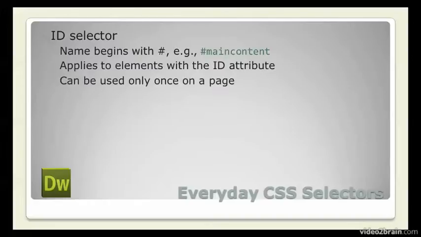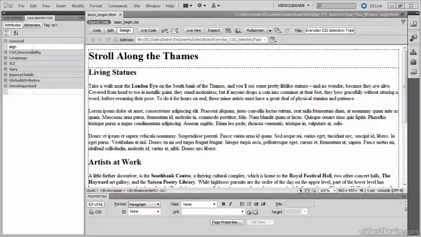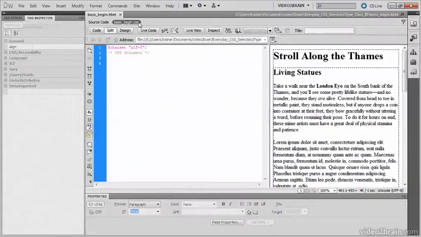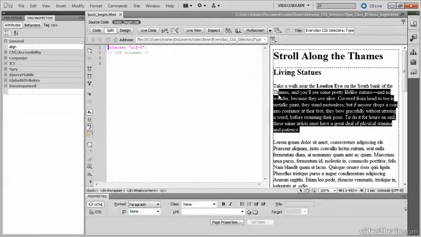Now let's put all this into practice. This is a completely unstyled page. I've already attached a style sheet, but as you can see, it contains no style rules at all. To start with, let's change the font in the paragraphs.